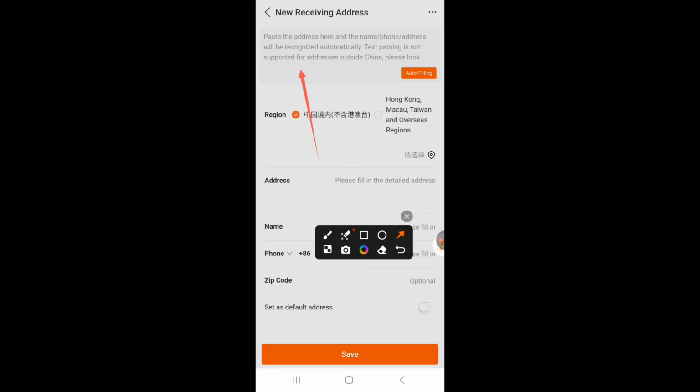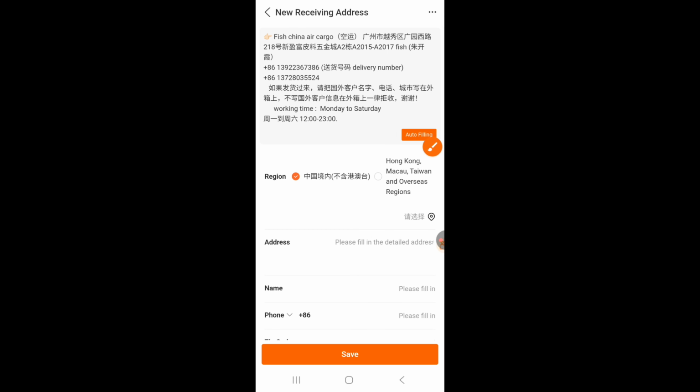Parsing is not supported for address outside China. Please look. So I'm gonna paste my address here automatically. So everything is going to save automatically. Are you getting it? So I just paste it now.